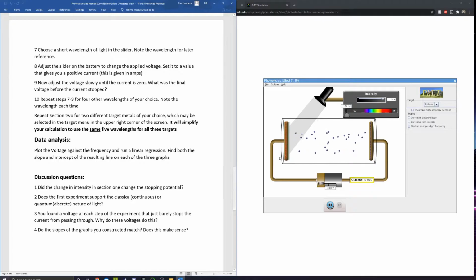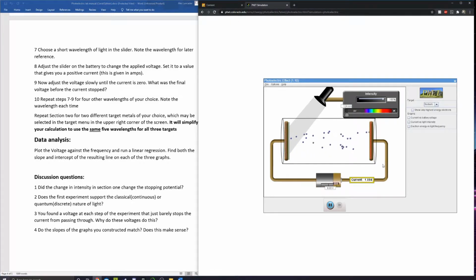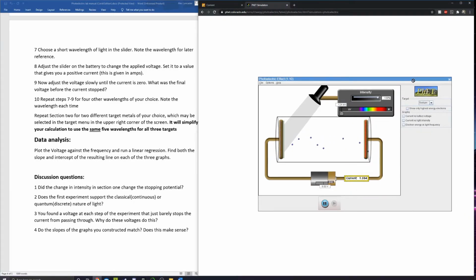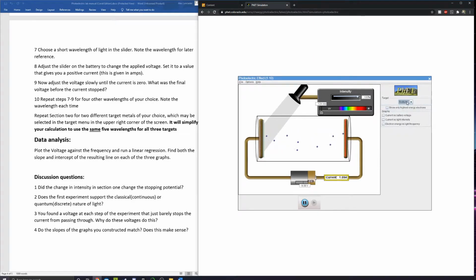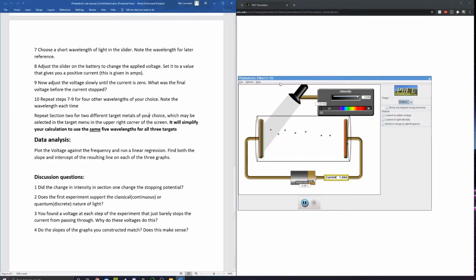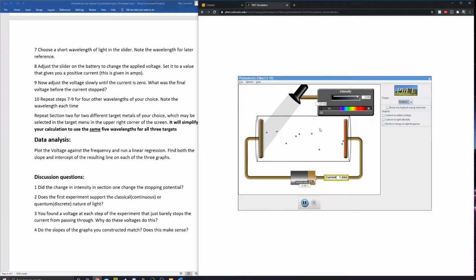And then we're going to repeat it for 2 different metals. Now keep in mind here that you'll see we're actually using sodium, and then we're going to pick 2 other metals to repeat this experiment for. And we'll leave the wavelengths the same every time. So here, the first one was 124. Let's choose the second one to be, I don't know, 130.